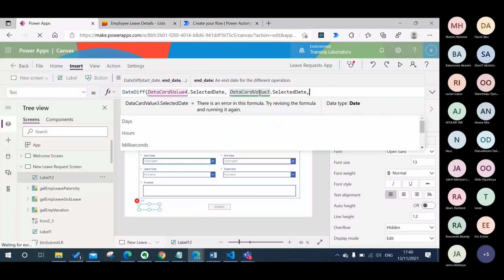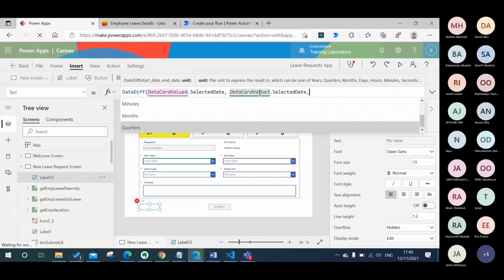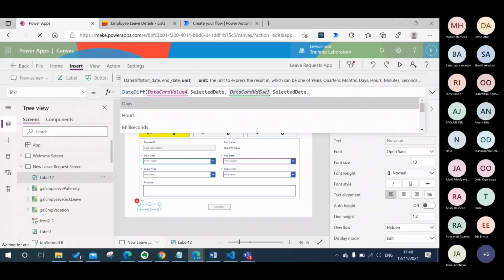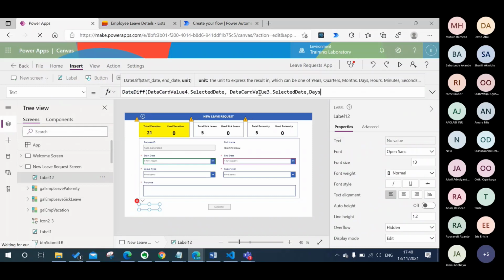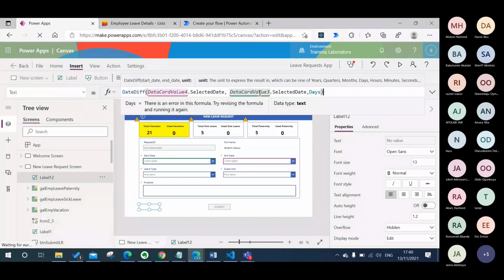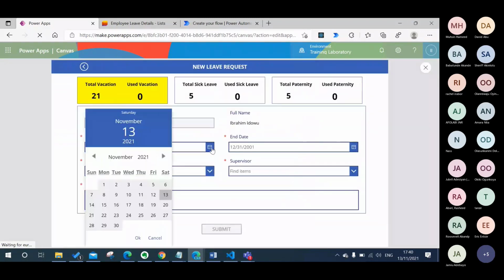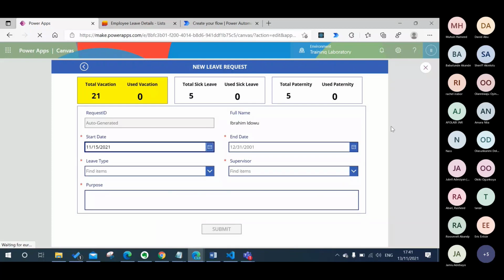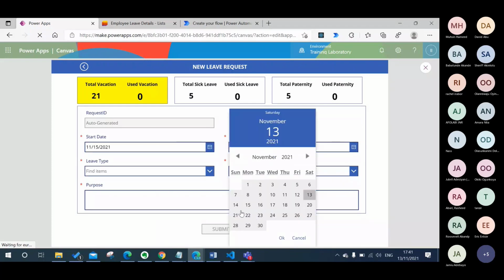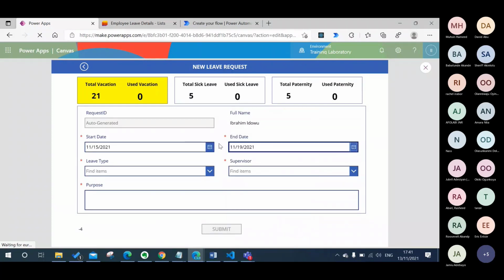Then comma, how do we want to calculate? Is it in days or hours or milliseconds? What we need is days. So we'll do this and we'll close this. Now let's preview it. Let's select, let's say Monday. Monday is 15th, okay? Then Friday, the 19th, okay. So this is minus 4. So that means that the order needs to be reversed.